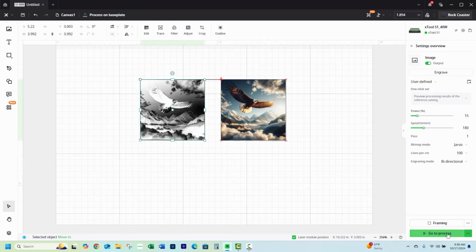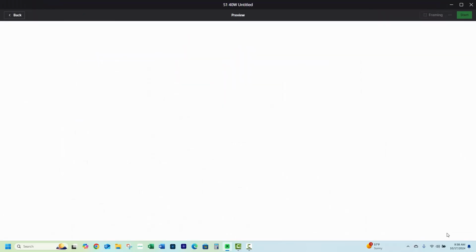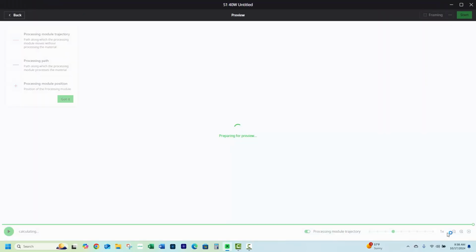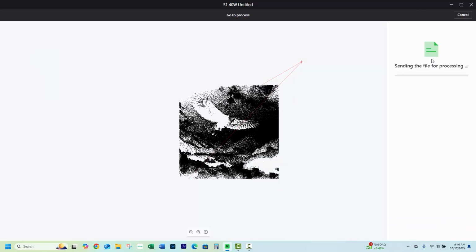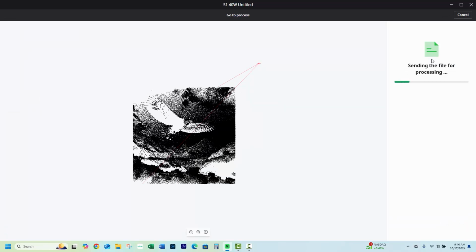To start the laser job, I clicked on Go to Process. The software shows me a projected image of the final product and the path of the laser head. I click on the Start button and the job gets uploaded to the S1. Now it's time to start the job.